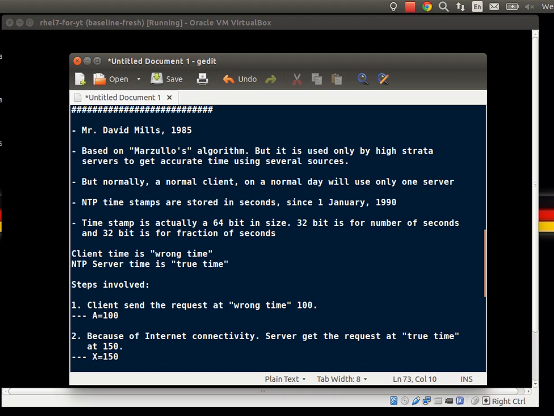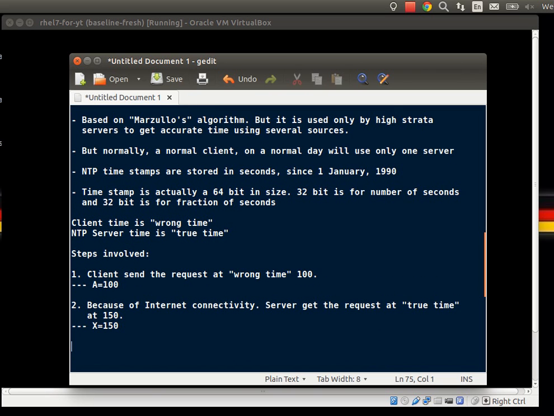Because of internet connectivity issues, just picture this, the server will get the request after some amount of time, some number of seconds. It is practically not feasible or possible that I had sent you the request at 100 seconds and you received the request at 100 seconds. There must be some delay, right? So the server has received the request at 150 seconds.